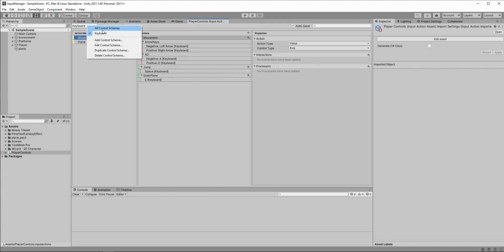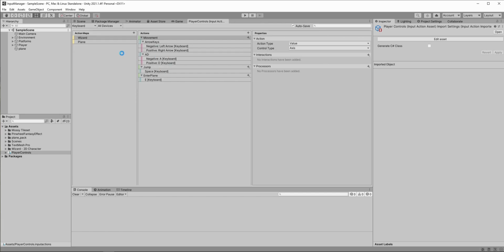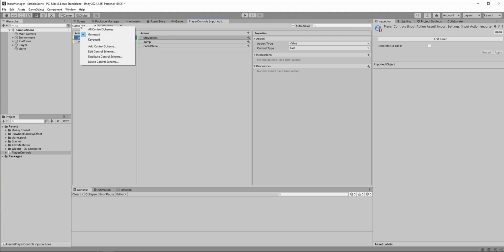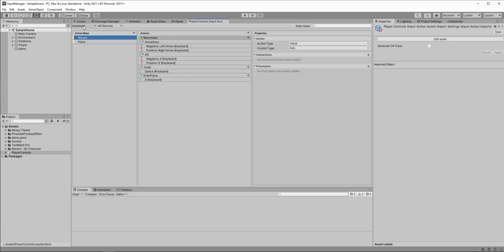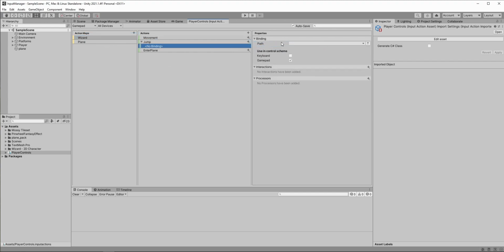Now we can create another control scheme for gamepads. We can select a specific one like PS4 or Xbox controller, but it's recommended to go with the generic one. Now all the bindings have disappeared, but don't worry, they are just playing hide and seek. They just belong to another control scheme which can be switched here and you can see them again. Now we can bind the gamepad button for every action as we've done for the keyboard.